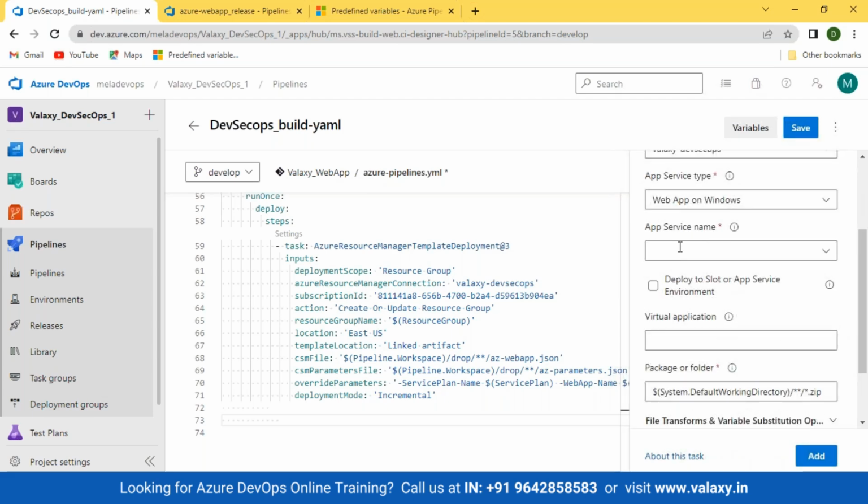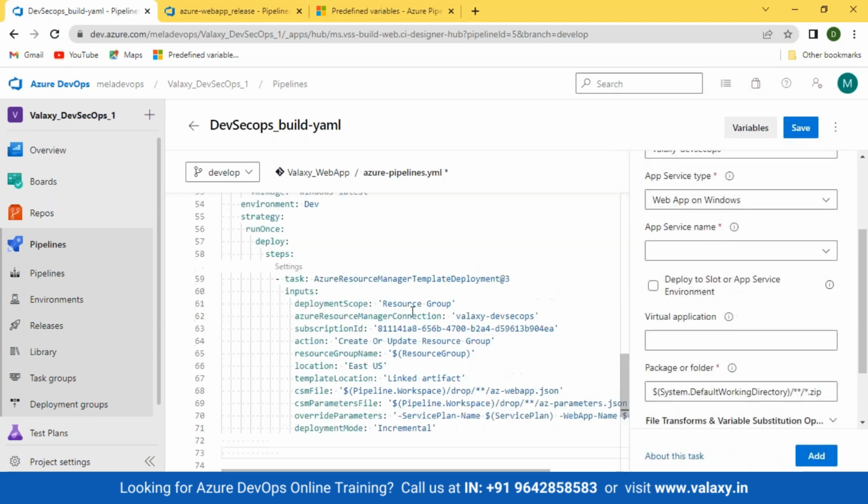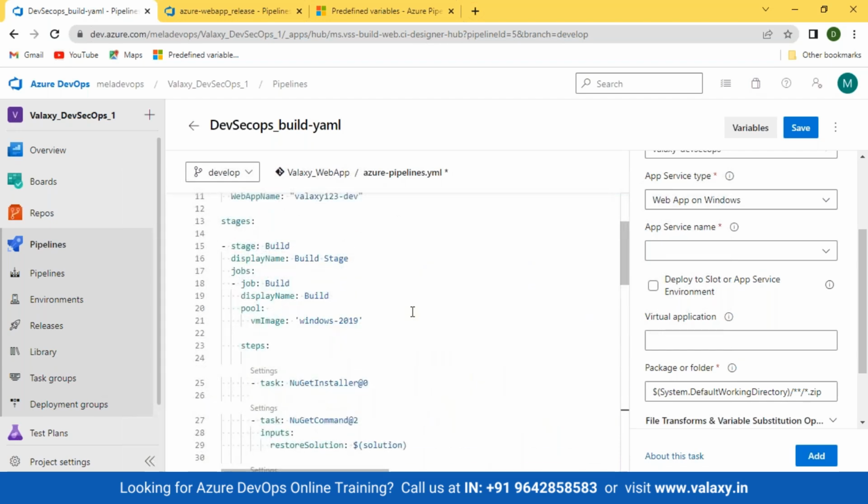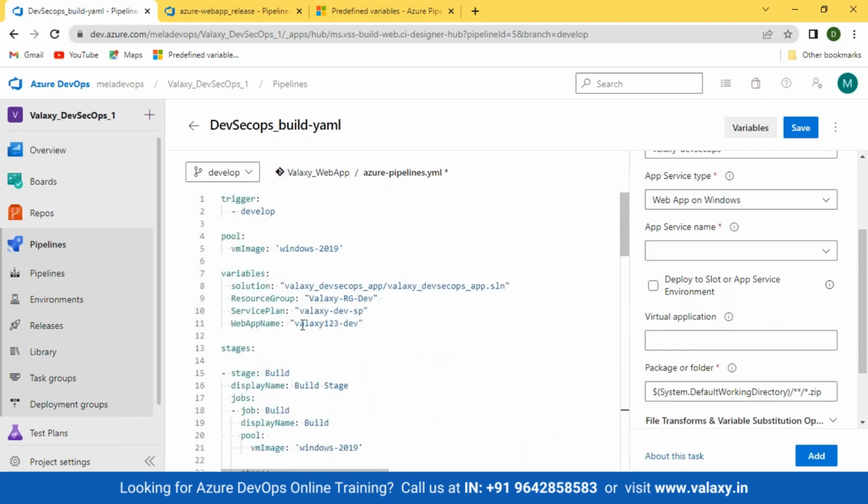Well, like see, app service name. You are given the app service name over here, correct? In the variable, you have defined the app service name. So I'll just call this dollar open bracket close bracket app service name.